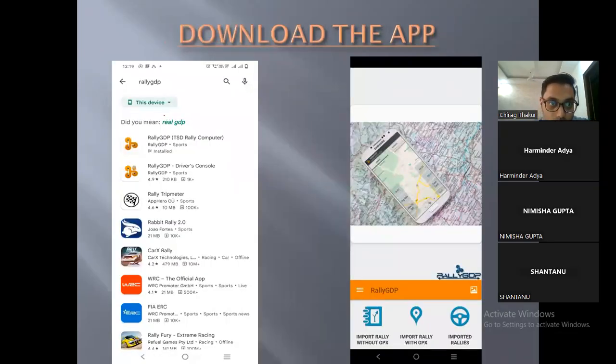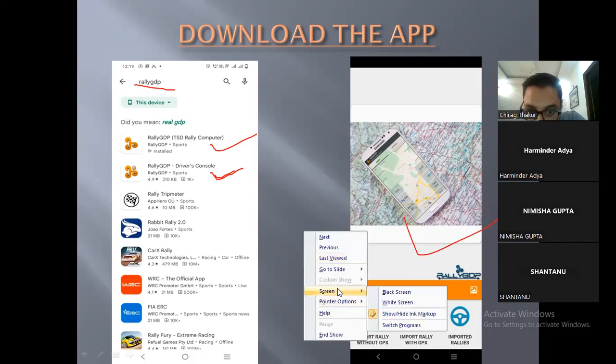You have to go to your Play Store and type Rally GDP. You will find this Rally computer and a driver console. Please download both of these applications, Rally GDP and the driver console. Once the applications are downloaded, this type of screen will show on your phone when you open the app.